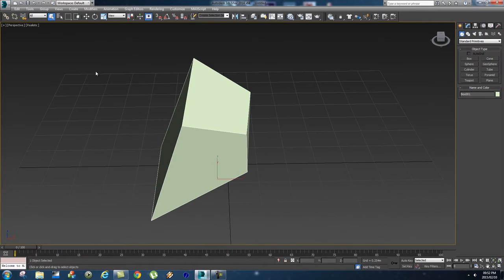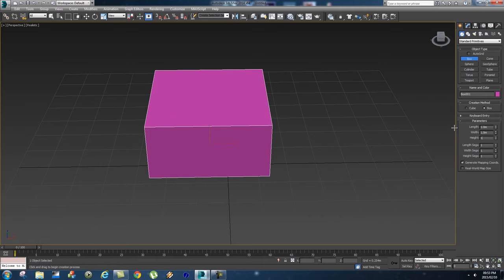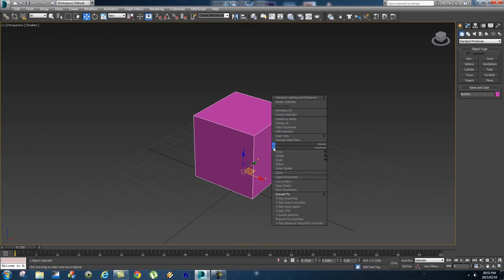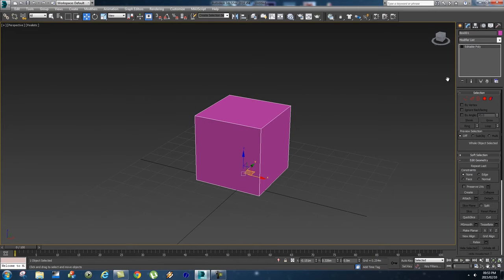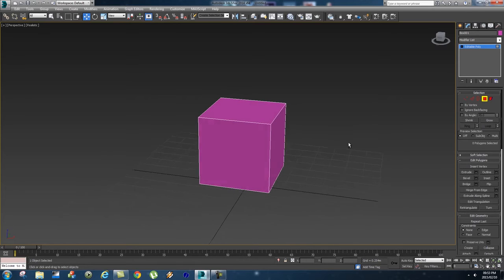Okay, let's create a new box. So I'm just going to delete this one, create a new box, and let's just make this one 1 meter, 1 meter, 1 meter. So we've got a square, and then I'm going to right click on the square, go to convert to editable poly, and then we've got our selections of vertices, edges, and polygons again.